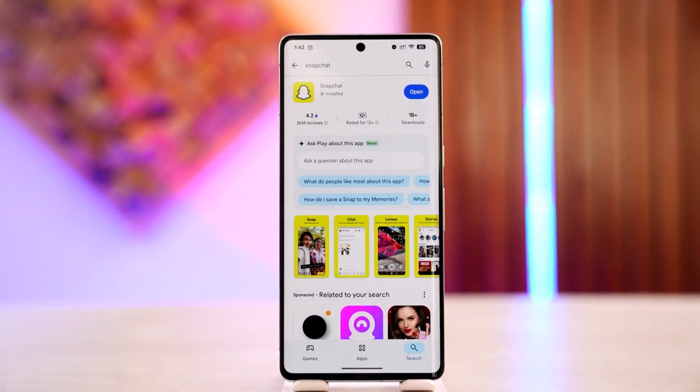And similarly for iPhone, you have to go to your App Store, do the same thing, type in Snapchat on the search bar, and then update or offload the app. This is the way you could update the app to the latest version.